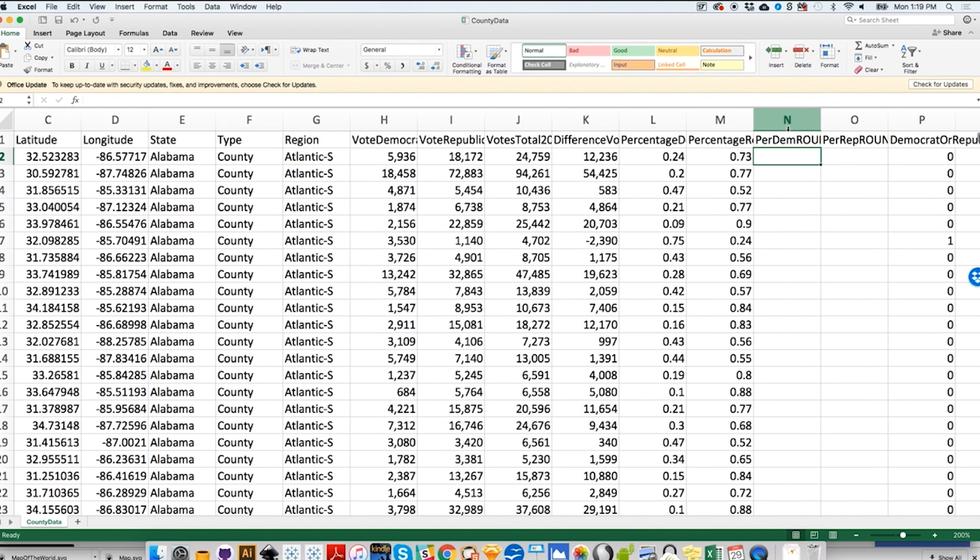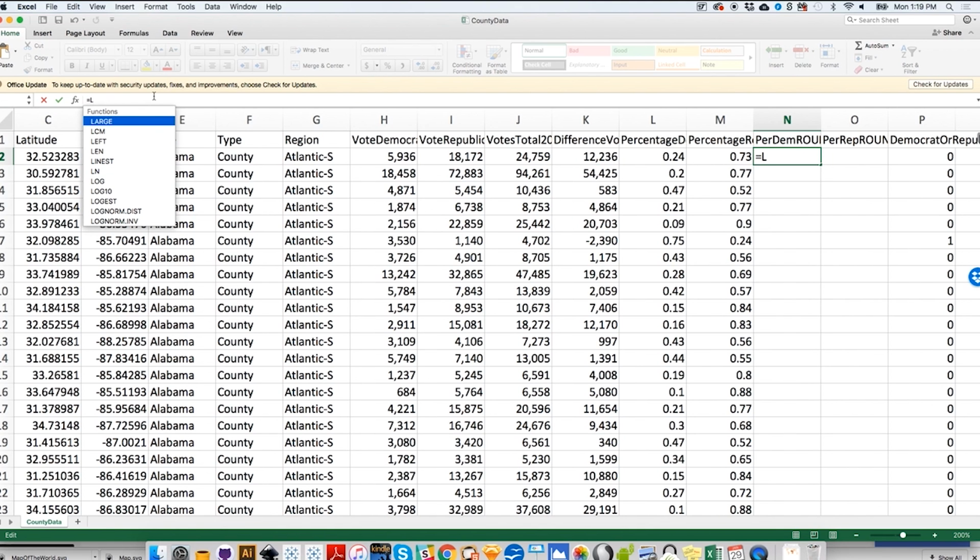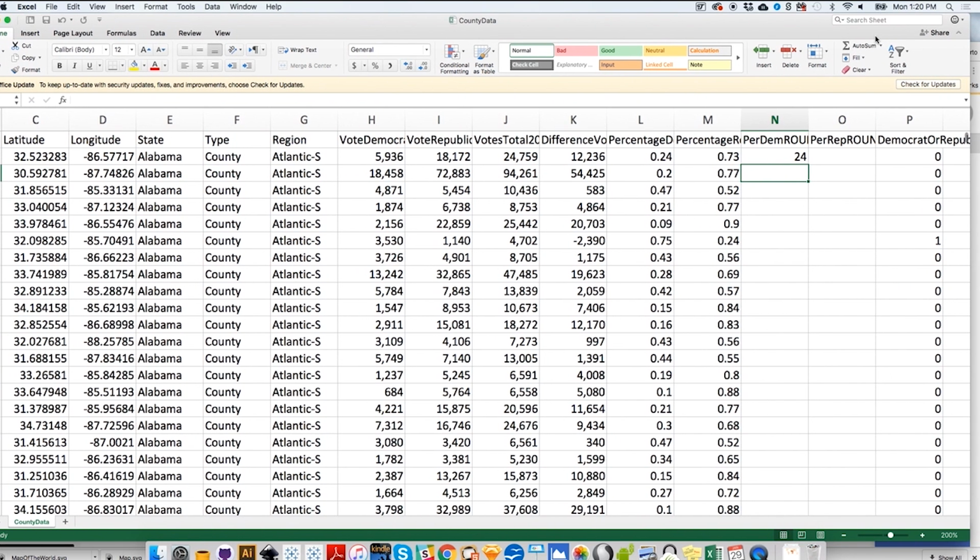What we're going to do for column N and for cell N2 is to take the value from L2, which is the percentage of the Democratic vote, and then times 100 to transform it into a percentage. So I'm going to select N2, the cell which is empty, and write a formula. It's going to be the equal symbol, and then L2. So it will take the value from L2 and then times, the star, 100. So it's going to take 24, because 0.24 times 100 is 24.